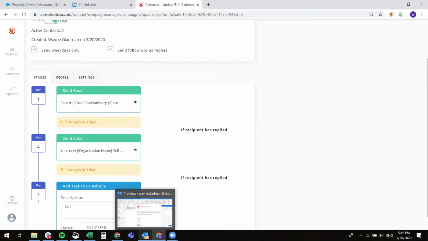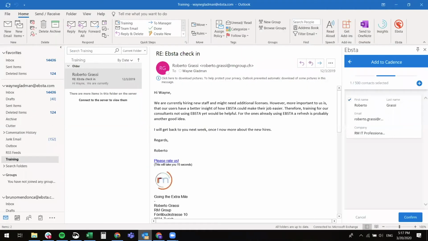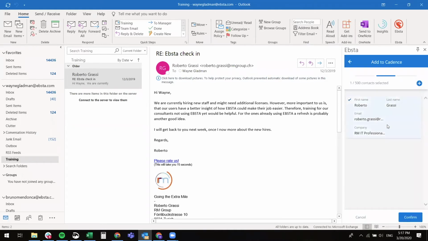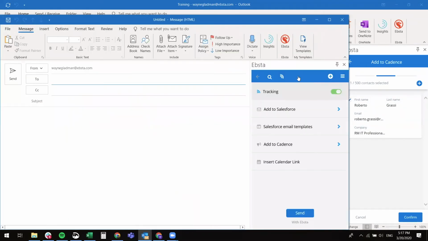And if I go into Outlook, again, there's a number of ways you can add people to cadences. If you get an email from someone and you want to quickly respond to that email with a cadence, right? You just click on it, it imports the information directly. Or if you click on new email, you'll see the Ebsta window also populates in a new email for you, but it's a little bit different.